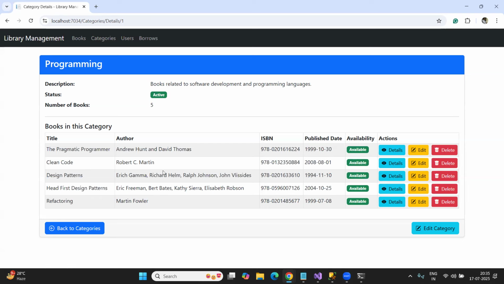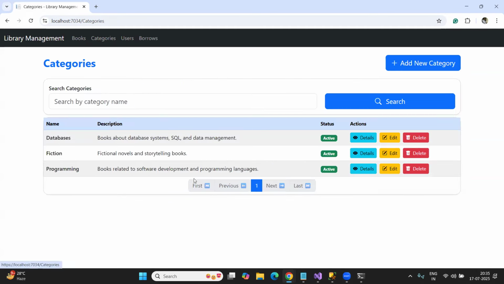So from this page you can manage the category. If you want to edit it, you can click on the edit button. If you click cancel, it will come to the index page. So this is all about managing the categories.